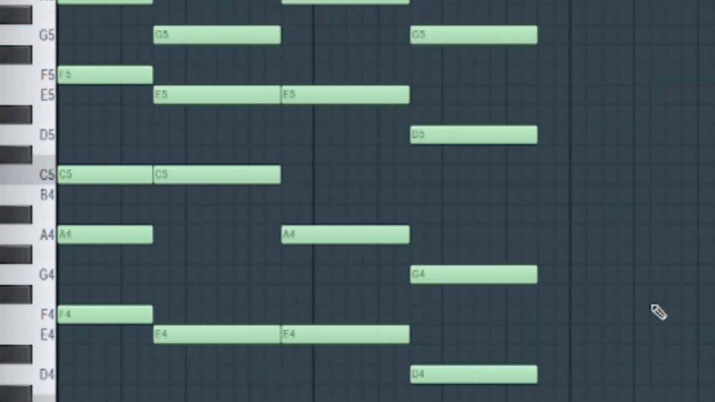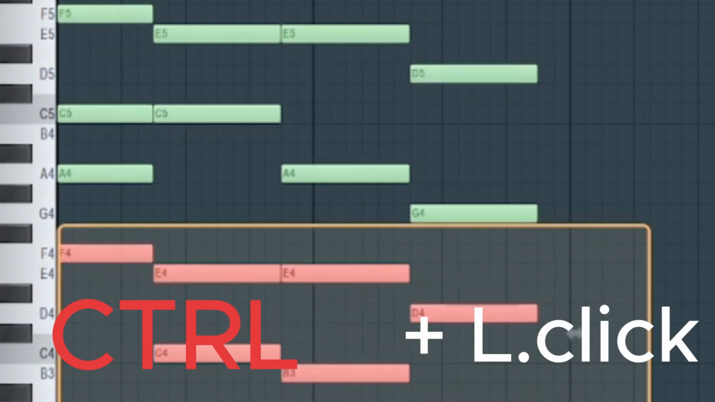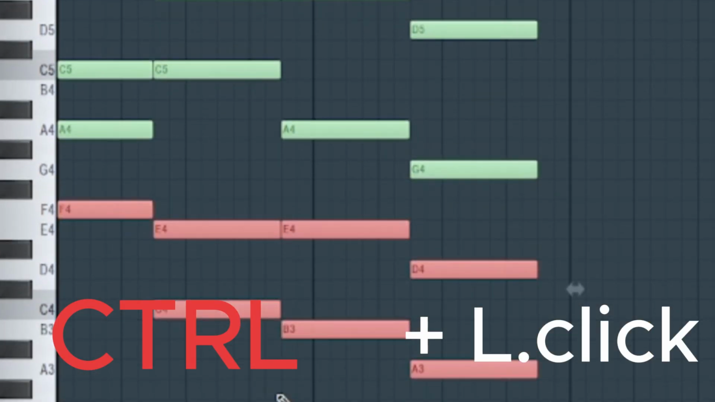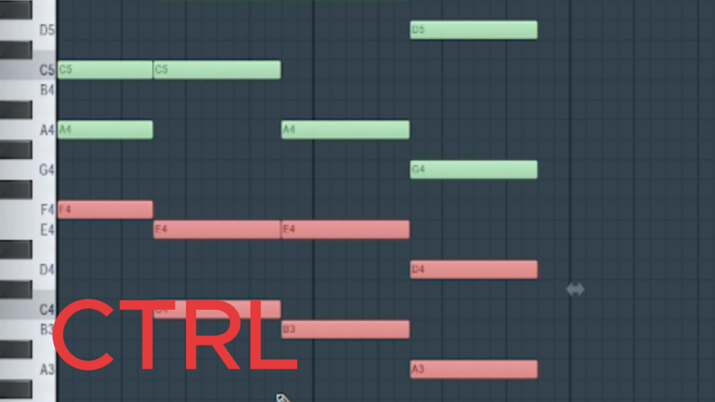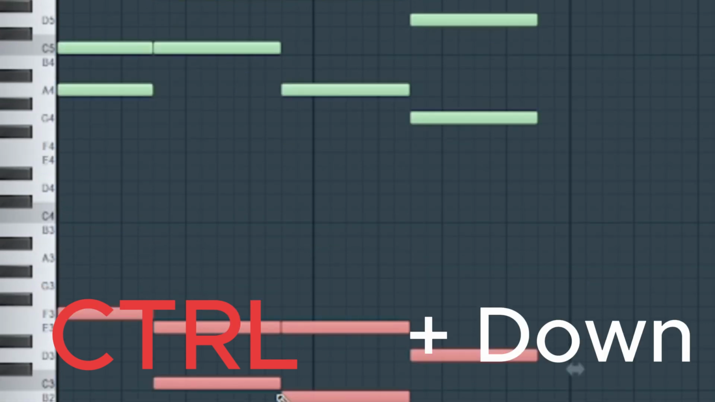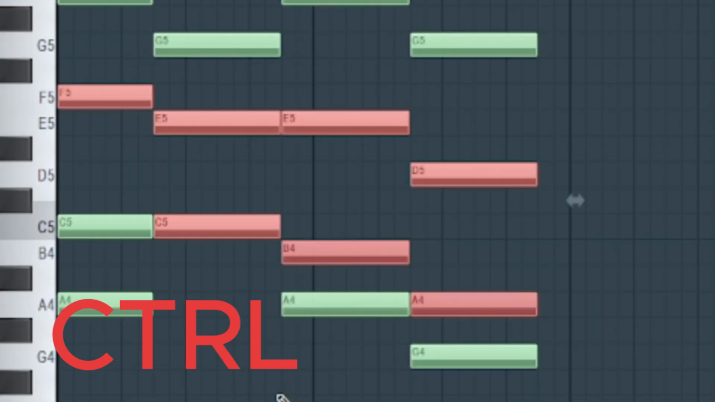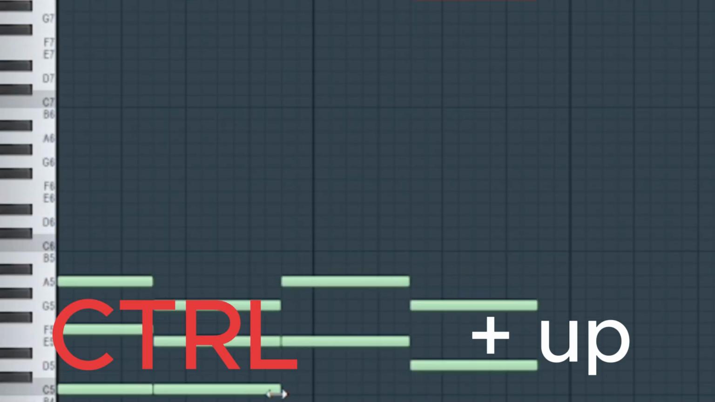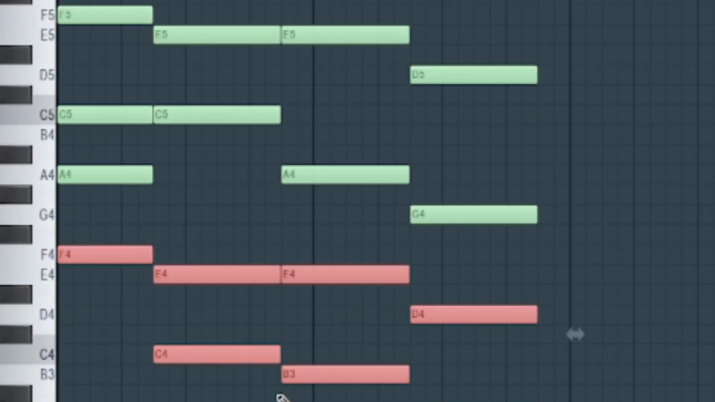Something cool that you could do, you could press Control on your keyboard, click and drag these. You could either press Control and the down arrow key to shift it down an octave, or you can press up to shift it up an octave. So that's good if you just want to switch around the melody a little bit.